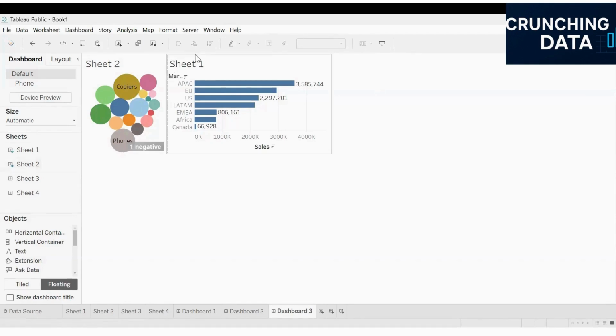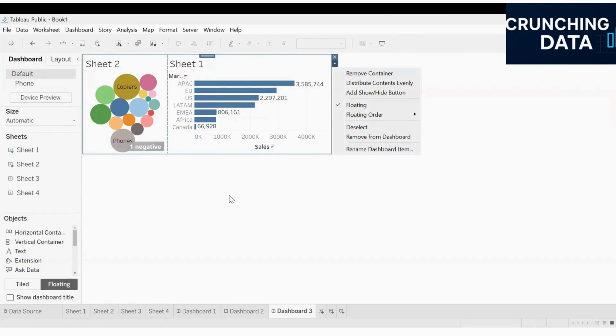But whenever you double click over here, if it is coming blue in color, that means it is selecting that particular container. If you want to remove that container, you can click on this arrow and use the option of remove container. If you want to fit all the visuals in equal spaces, you can use this option of distribute contents evenly.